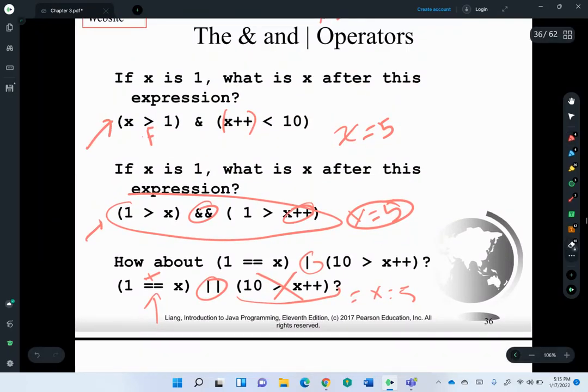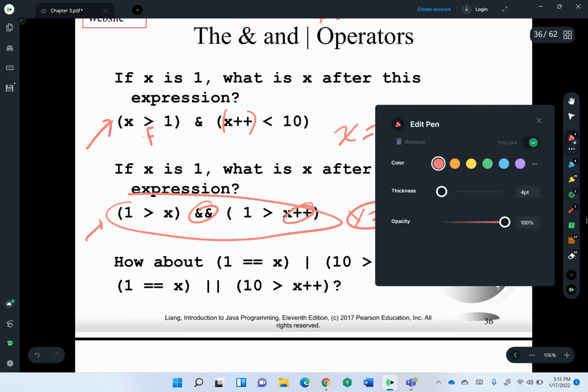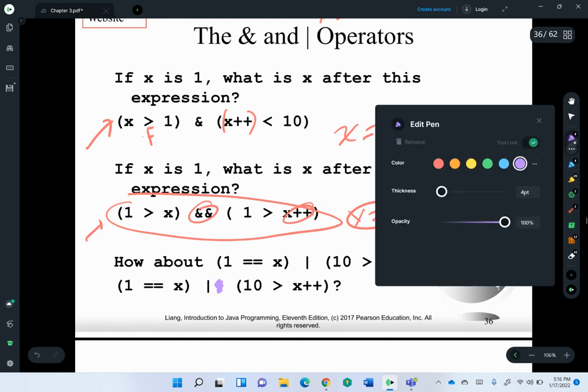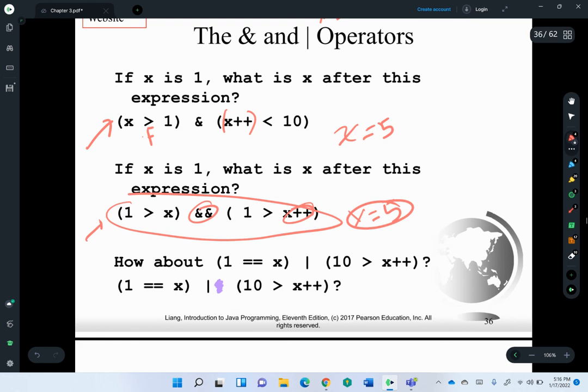However, let's for a moment say that this never exists. If that's the case, then if this is true, it's still going to go ahead and evaluate this statement, because we're using only one or sign.